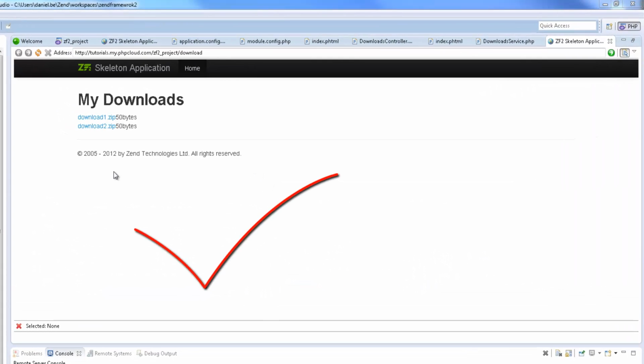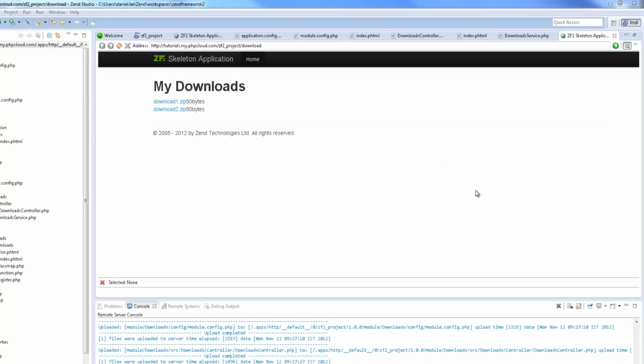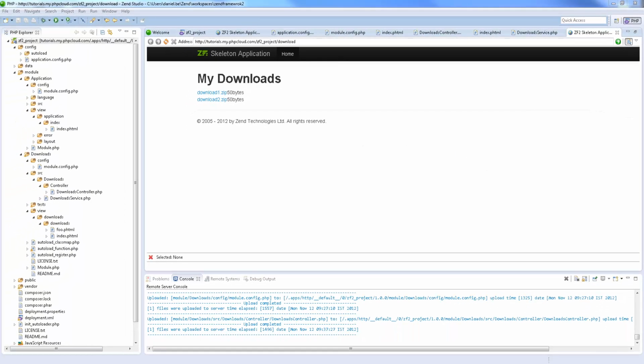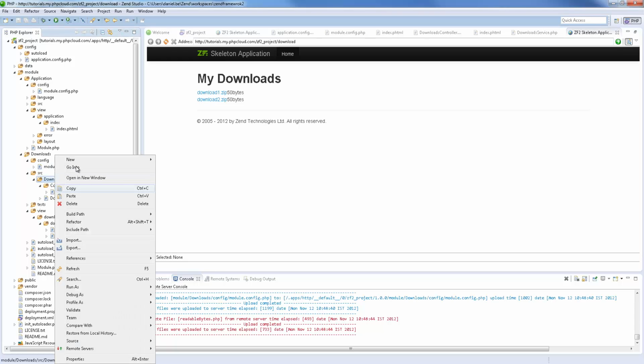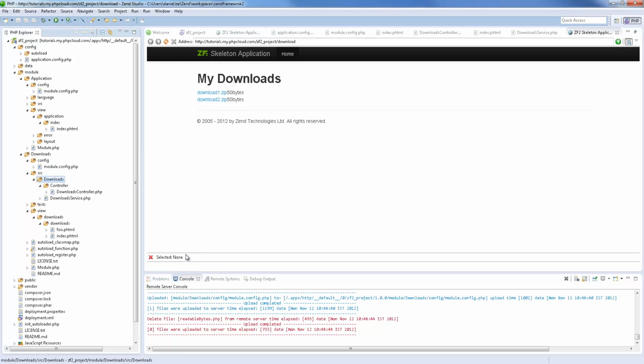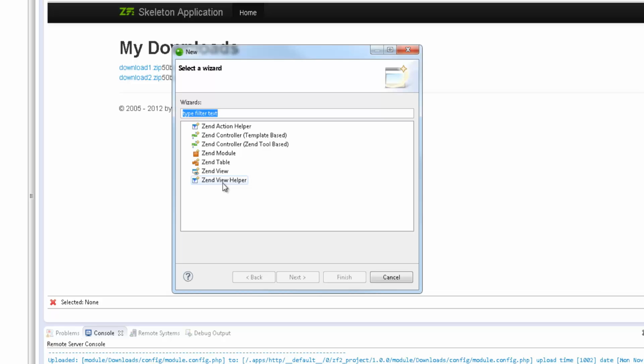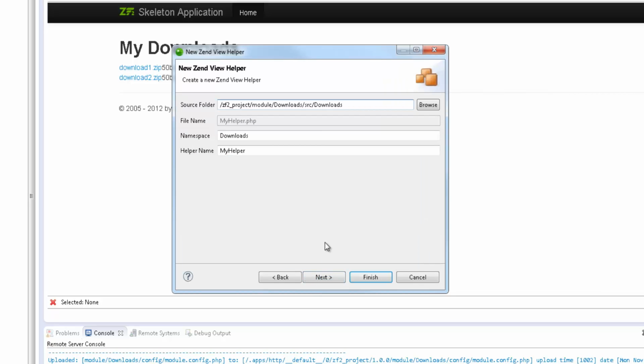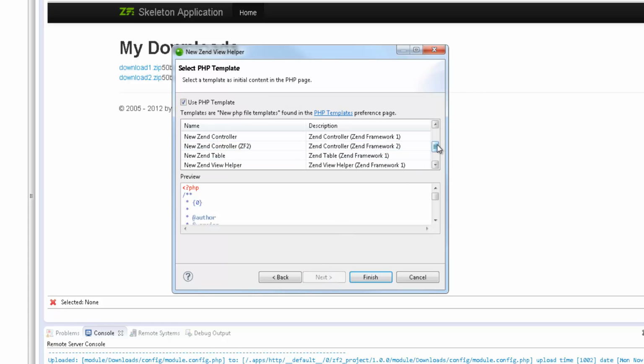Now, I don't really like the way the size of the files is displayed on this Downloads page. I'd like to view this information in a more readable manner. For this purpose, I'm going to create a new Zend Framework 2 view helper. In the PHP Explorer, right-clicking this Downloads folder and selecting New Zend Framework item. Select Zend View Helper. I'm going to name it Readable Bytes. The Zend Framework 2 template is already selected, so I'm just going to click Finish.